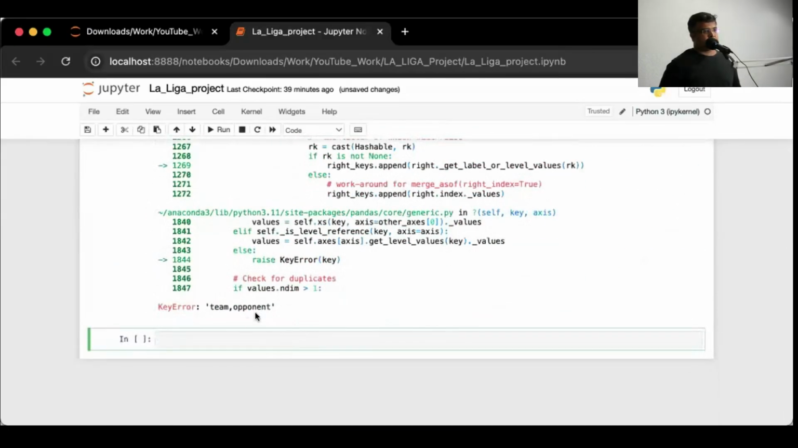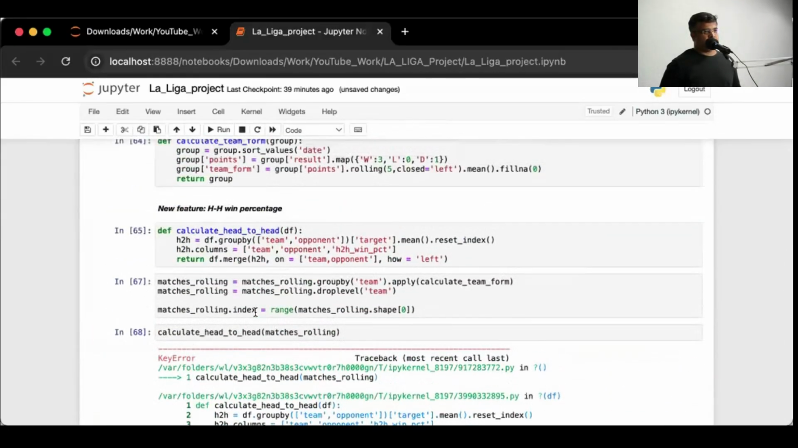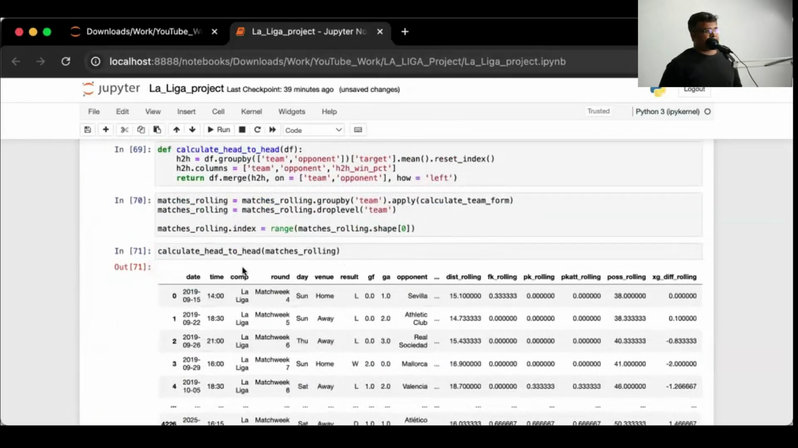Let me check this. Team and opponent is the key error. Absolutely, this has to be 2 different things. Run this one more time. There we go. It is perfectly fine.